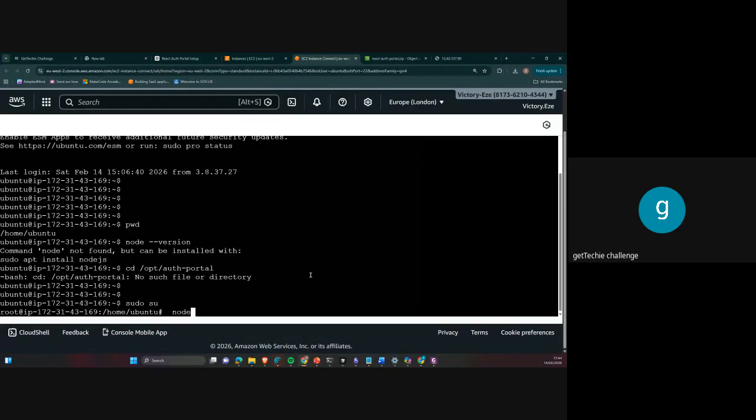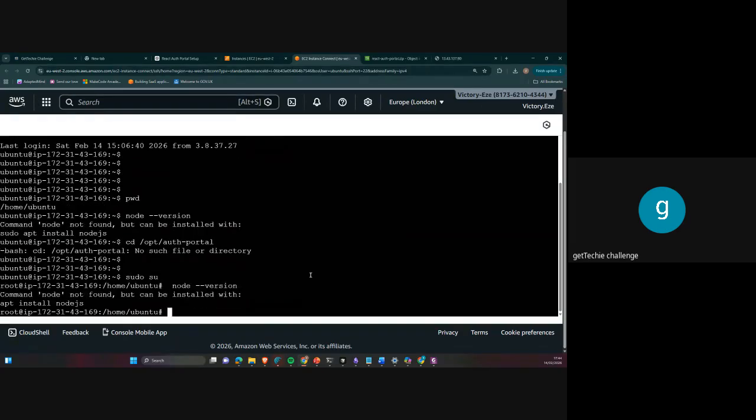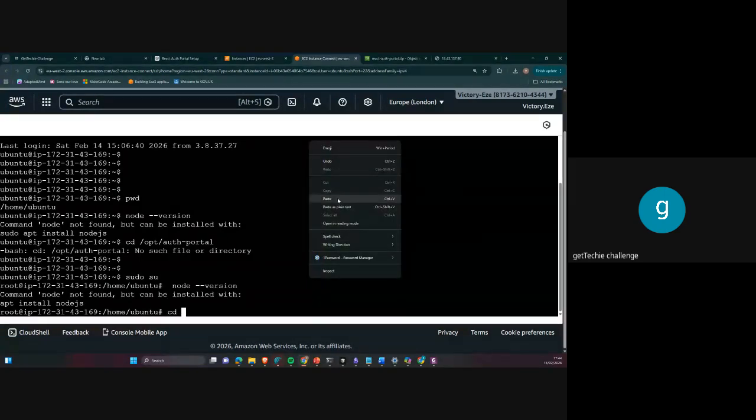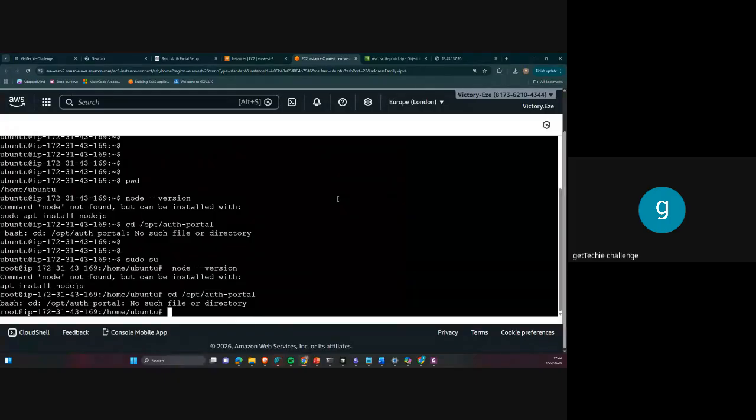Let's see node version. Right? So we still don't have node. It never worked. So let us see if we do cd and we actually go to this directory. The directory doesn't exist. So our user data never really ran. Why did our user data not run? Does that mean because we just stopped the instance? Do we need to actually restart the instance? But we actually stopped and started it.